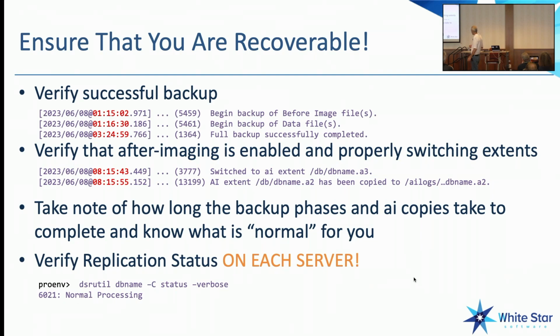Take note of how long the BI backup phase takes and how long AI copies take to complete and be copied to the archive location. Another indicator that you're starting to have either more data being added to your database faster than previously, or you're having I/O problems, is that the length of time to copy an empty full extent to the archive takes longer and longer and longer.